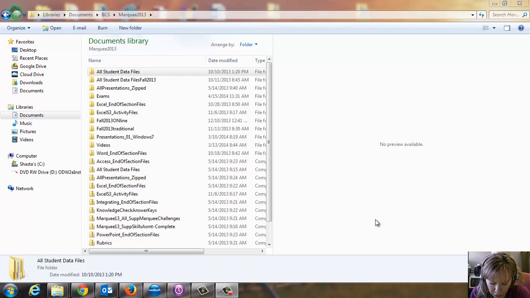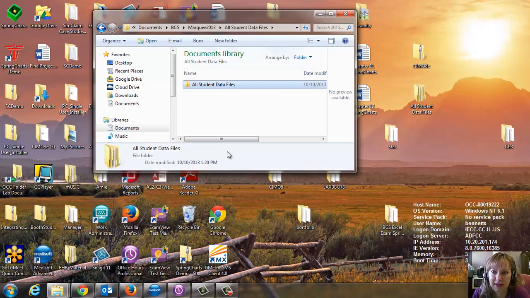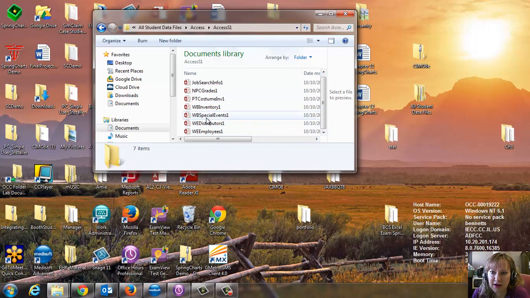So I am on page 4. This is the purple section of our textbook on Access, section 1, activity 1.1, and that first part has you going over different parts of the screen. So we're going to open up our WE Distributors 1 file as it says on step 6, page 4. So I'm going to find my all student data files folder, and this time we're going to get into our Access folder, and we're going to look at Access section 1 and find our WE Distributors 1 folder.